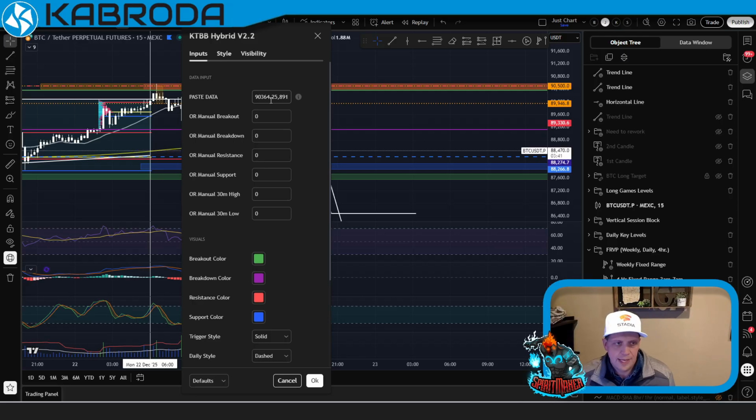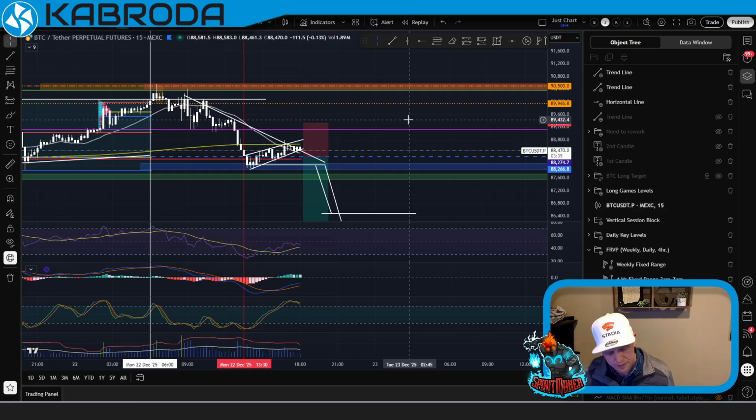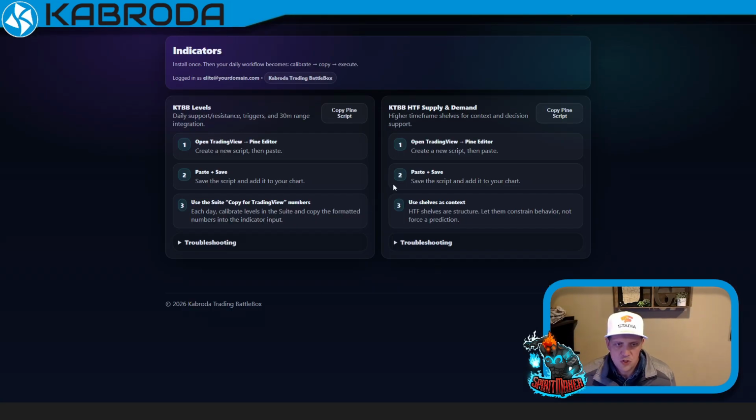It does the math on everything that we talked about here and on the live, which you've seen in our recaps. So the cool part is this. I'm going to jump over to our site here. You can see I'm just in the indicator tabs because we're talking about the indicators. You can see that we have the KTBB levels.